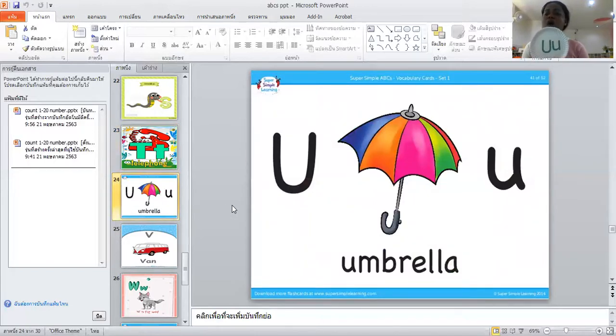U. Umbrella. Mommy, it's raining. Can you give me an umbrella? An umbrella. Unicorn. Oh, unicorn. Oh, umbrella. Can you repeat after the teacher? Oh, umbrella. Oh, unicorn. Good job.